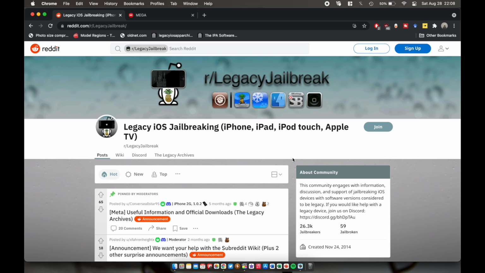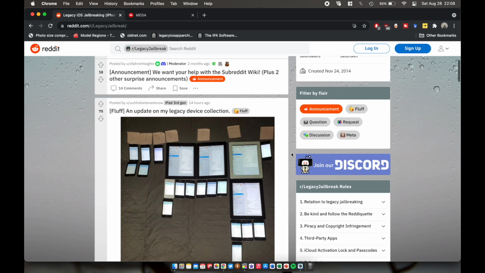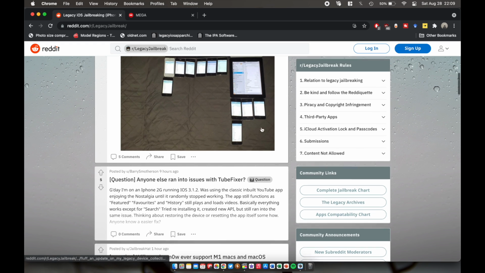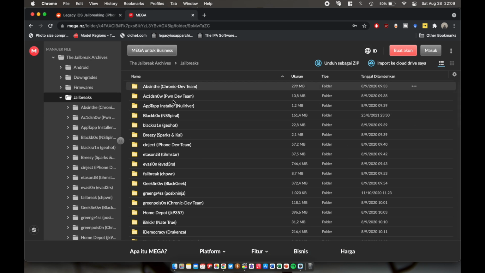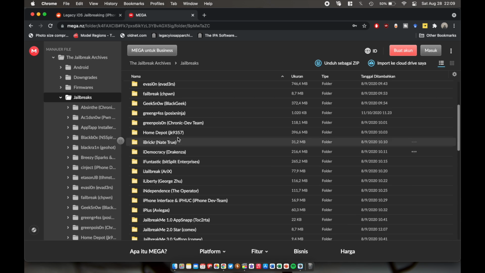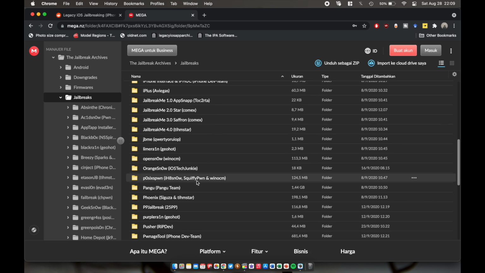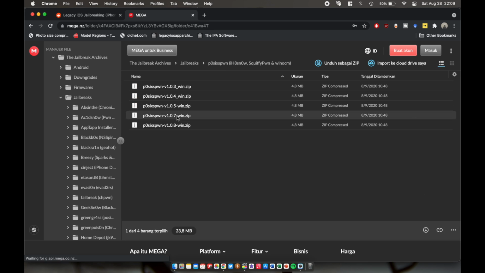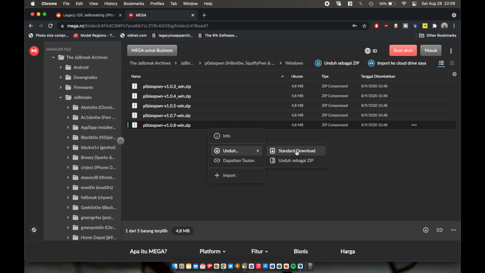Alright, so we're gonna go to the /legacyjailbreak Reddit. Now big thanks to them, they actually compile a whole archive of jailbreak tools. As you can see, a lot of jailbreak tools like Black Ra1n, Home Depot, DIPA. But we'll go here and find POSIXphone. Now we'll click on Windows, but don't worry, I'm just re-recording this again, alright? So we're still talking about Windows here. And then we'll click on POSIXphone version 1.0.8, and just right click and download as standard.